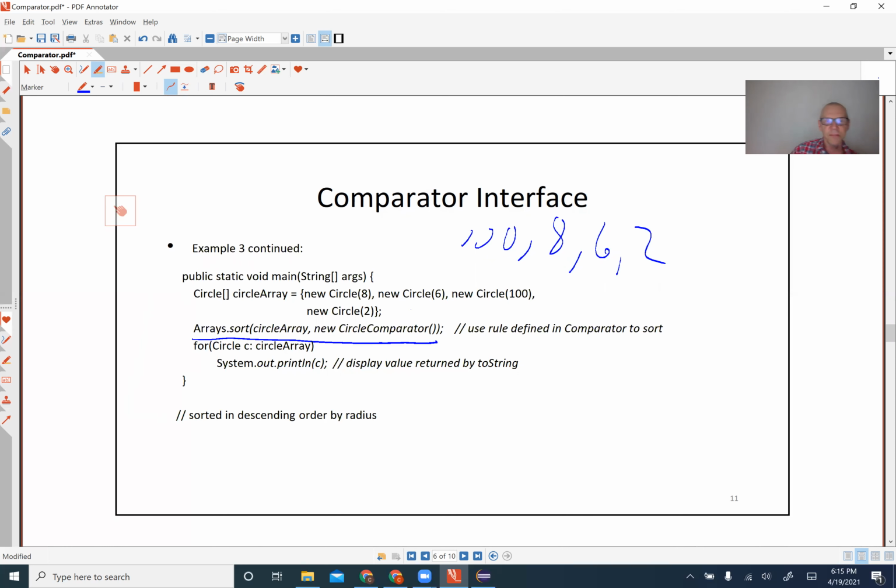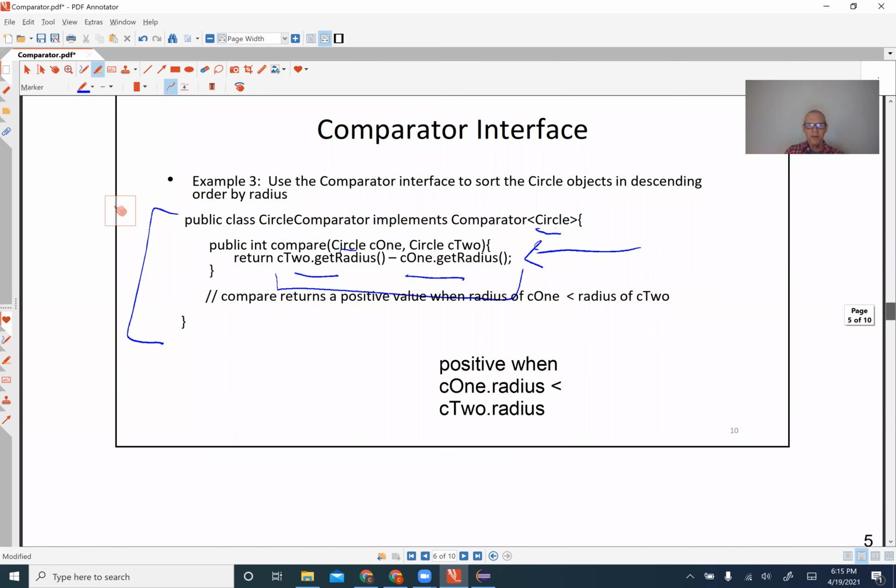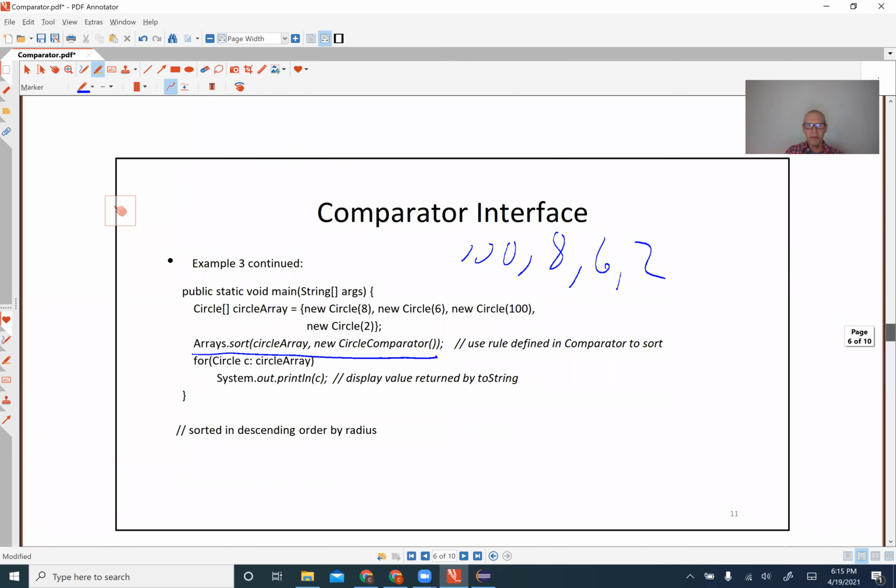Let's go back up here. You notice it has 2 arguments. We're passing in an array of circle objects, and then the second is actually a comparator object, new CircleComparator. So it's creating a comparator object. On the previous page, we have this class that implements Comparator. So we're passing in an object that implements Comparator. In this case, the comparator compares circle objects.